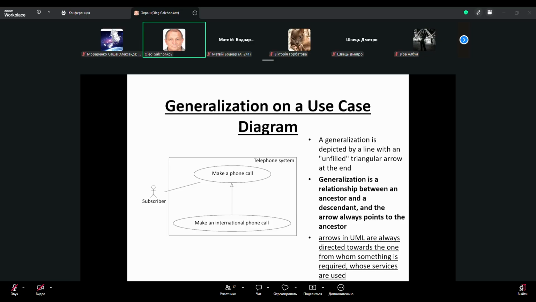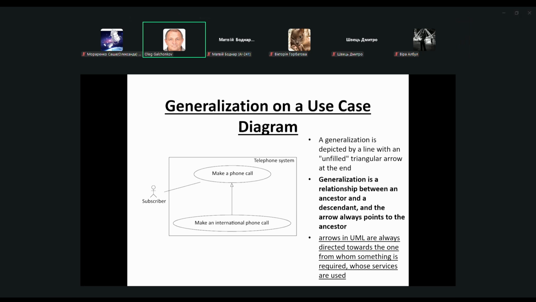Generalization on a use case diagram. A generalization is depicted by a line with an unfilled triangular arrow at the end. Generalization is the relationship between an ancestor and a descendant, and the arrow always points to the ancestor. Arrows in UML are always directed toward the one from whom something is required, whose services are used.